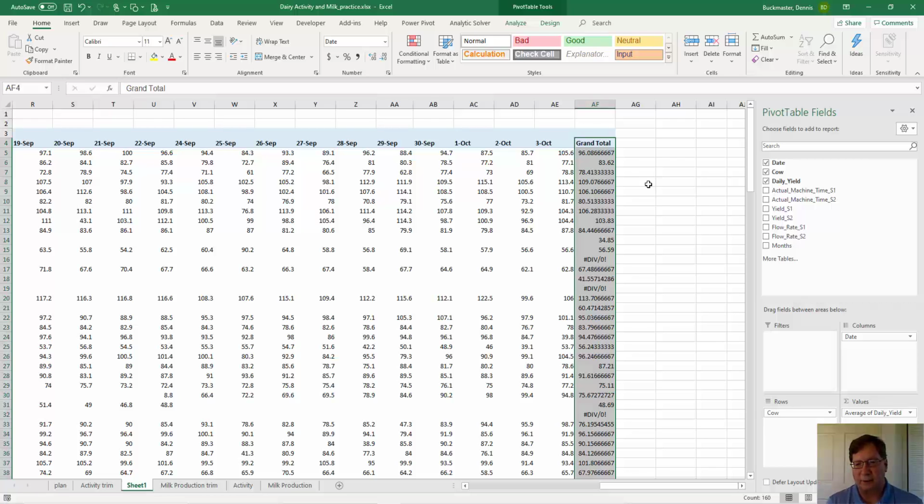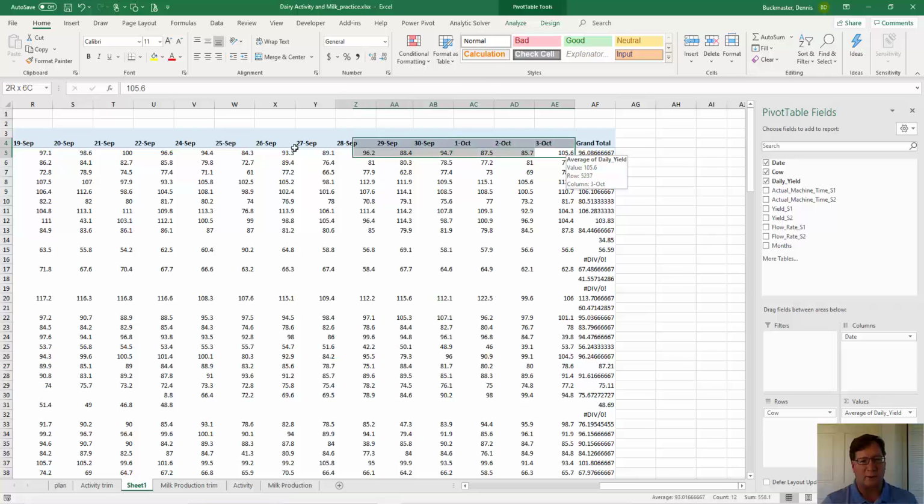It's a mislabel. It's not grand total. Total implies sum. But since we have the average of daily yield there, what this really is, is a grand average, not grand total. And if you hover there, you see that what it's saying is it's the average. So this is the average of all those days. So this is sort of the average for that particular cow, that month, etc.